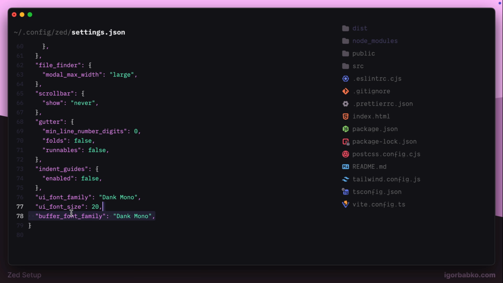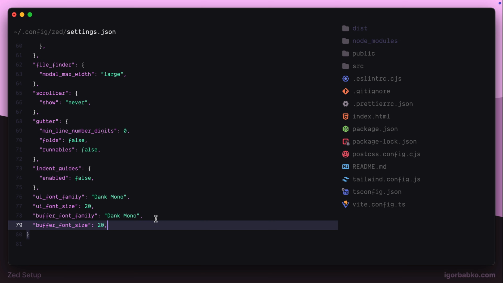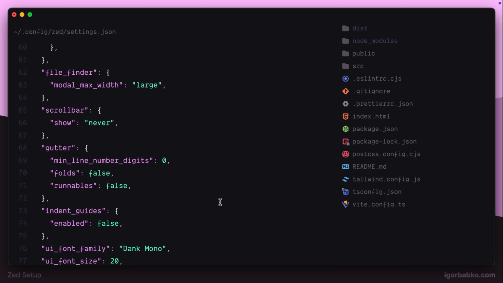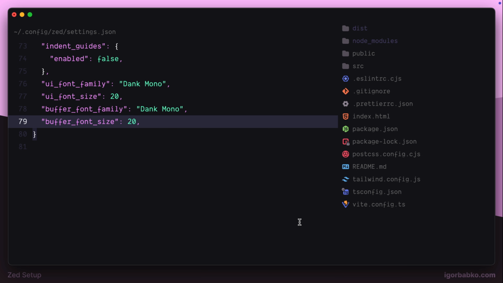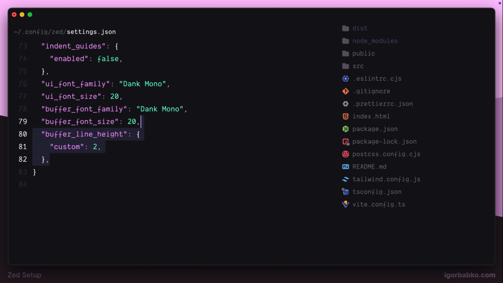By using the next setting, we can specify the font of the code. I will use the same font to make it consistent with the whole UI, and right next to it, let's also specify the font size. I will use the same size, 20. Another typography setting will allow us to control the line height. I usually make it bigger and set it to 2 in this case.